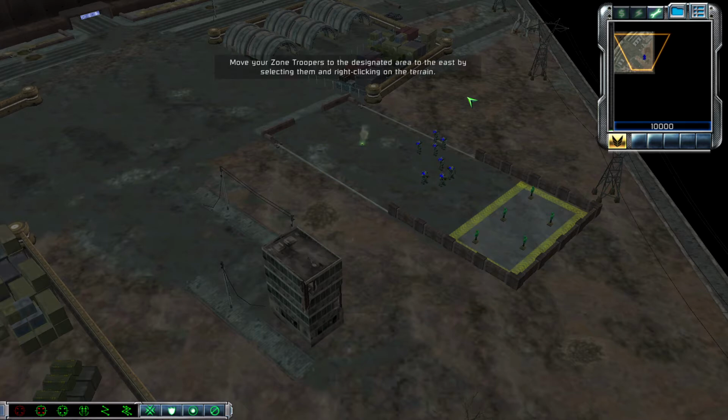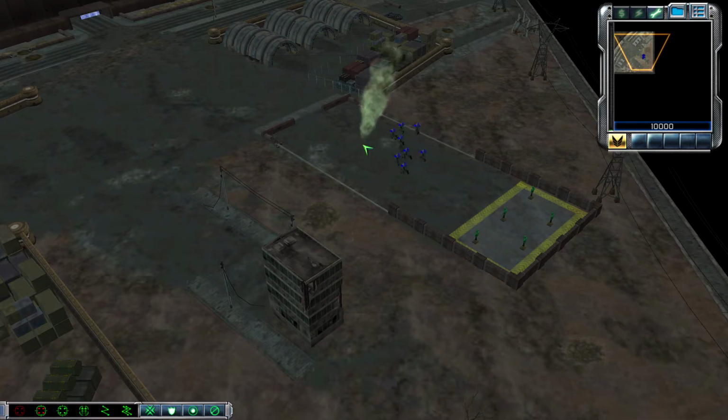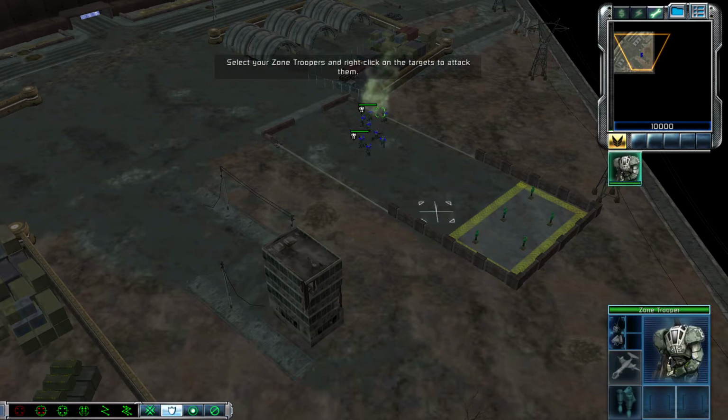Issue a move command to your zone troopers into the designated area to the east by right-clicking on the terrain. We hear you. Good work. Your troops are moving out. This is the shooting range. Time for some target practice.